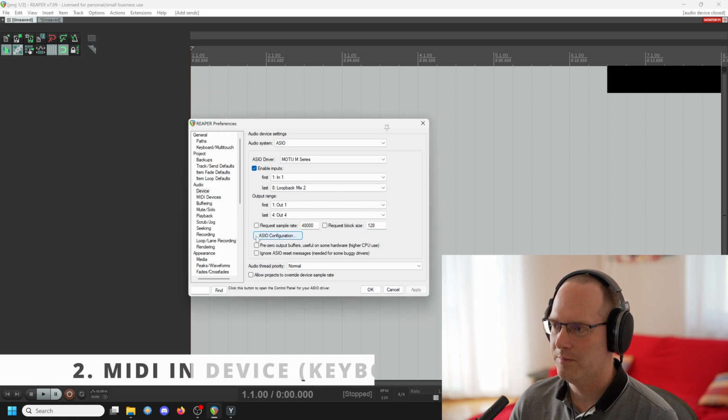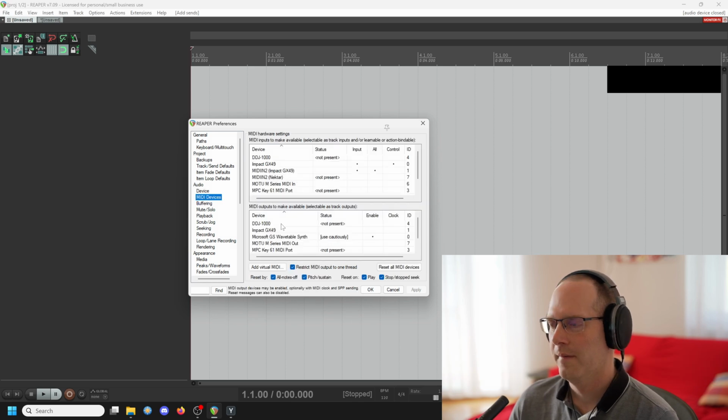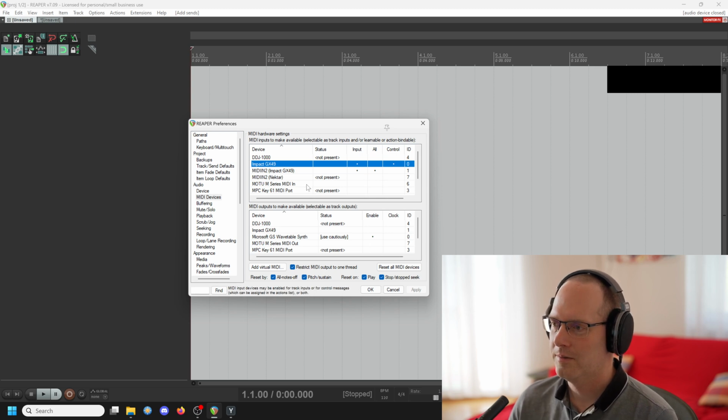The second step would be setting the MIDI in device. It's the second tab here. You will click on this one. In my particular case, I'm using Impact GX49 as my MIDI device. I have basically input all and control somehow. It works nicely. So this is the second thing you will have to go through.